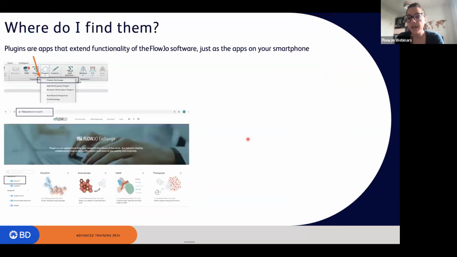So where do I find all these algorithms that are available in FlowJo? If you open up your FlowJo and you go under Workspace plugins, you will see that there is a line on top, even if you have never downloaded anything like that, that says FlowJo Exchange. If you click on that, you will be taken to our web page, which is indeed the FlowJo Exchange, the web page where we have available all the different algorithms.